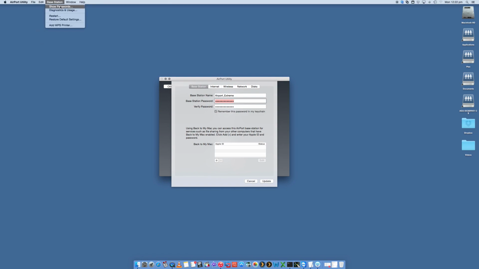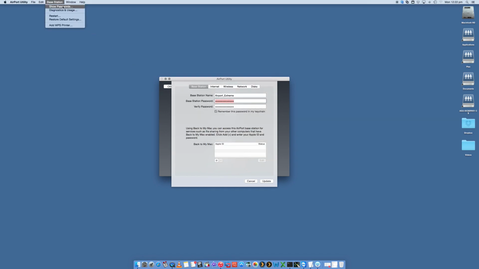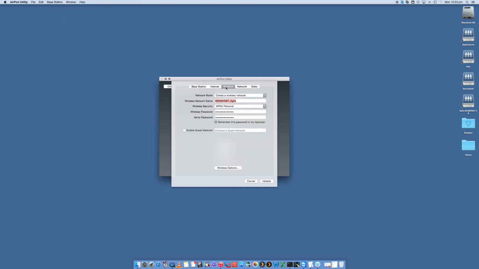Show passwords shows you the password that we just configured, all these passwords here. Diagnostics and usage will give you a whole bunch of information about your device, diagnostic checks if you're having issues. Restart it from here. Restore your defaults, so set it up again from scratch, go back to factory default. You can add a WPS printer as well if you want to. And that is the gist of it. So that is the whole lot.